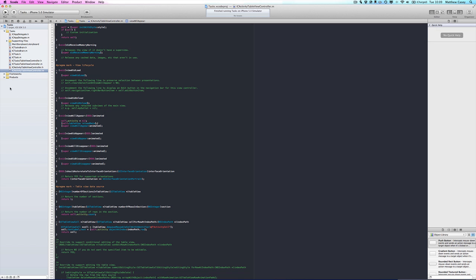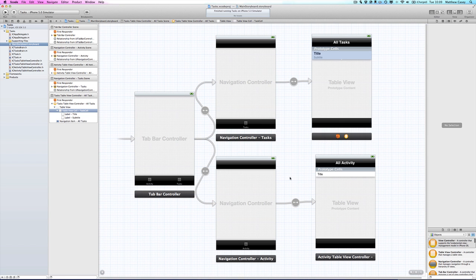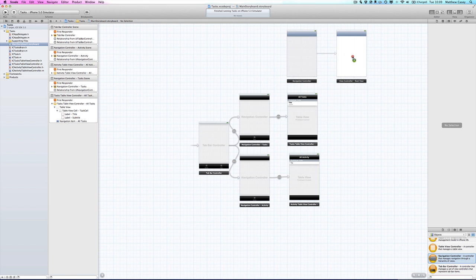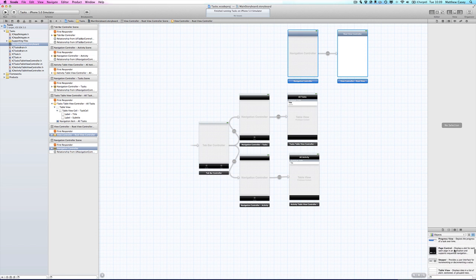That's it for the files we've already created. Let's head back to our storyboard and design our add task interface. I suggest you zoom out slightly so we have a little more space. Drag on a navigation controller and position it just above your all tasks. Scroll down and find a bar button item and add this to your all tasks.